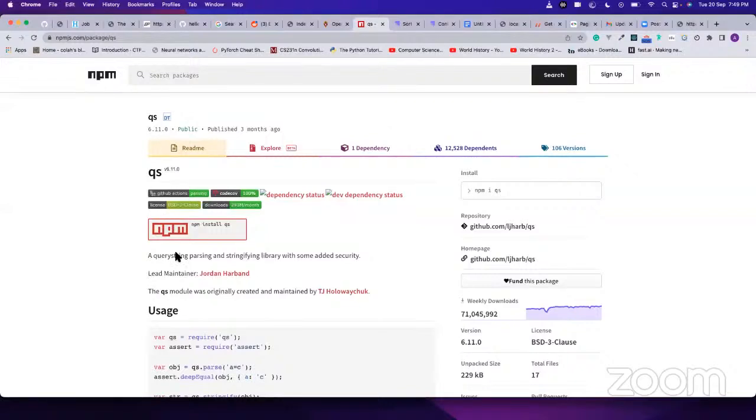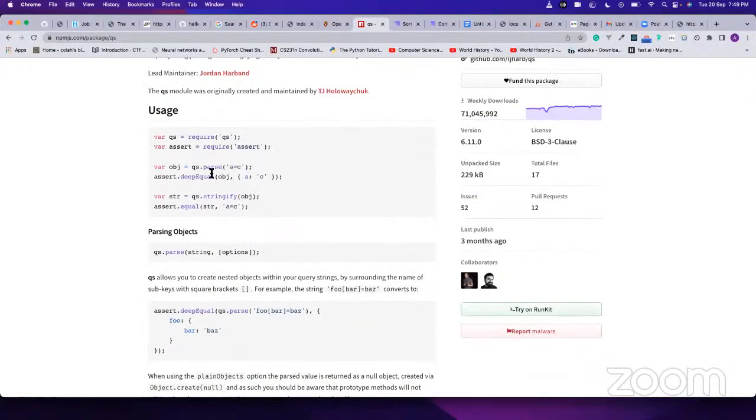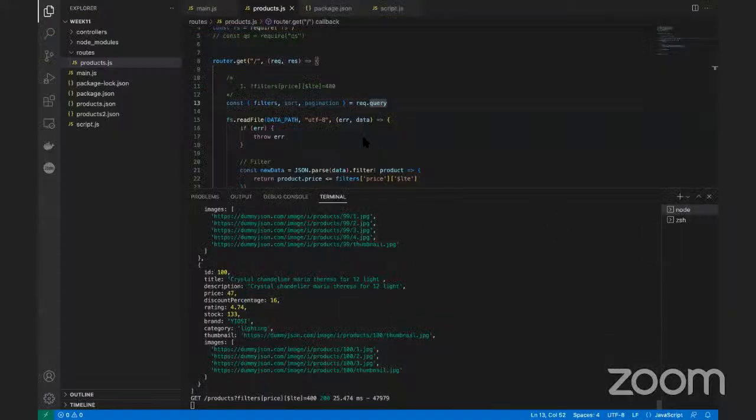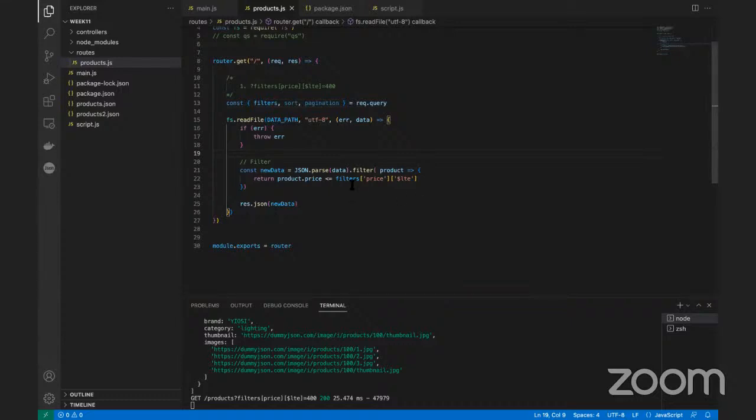So this library is QS, and you can pass a query string to this particular library, and then it creates an object for you, right? But if you are using Express.js, then you don't need a library like this because Express.js is going to do it all for you. After you grab your object from the query string, it's up to you to pass this object to whatever database you are using and then return the results to your user. So that's it for the filtering, right?